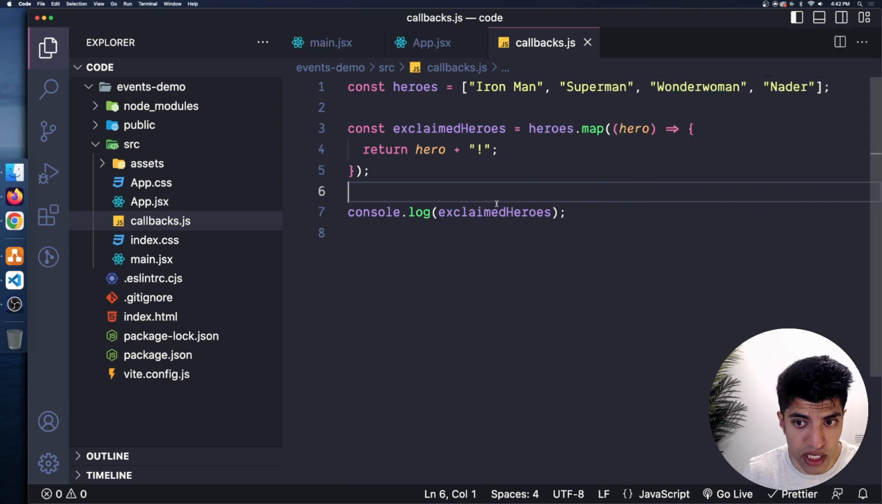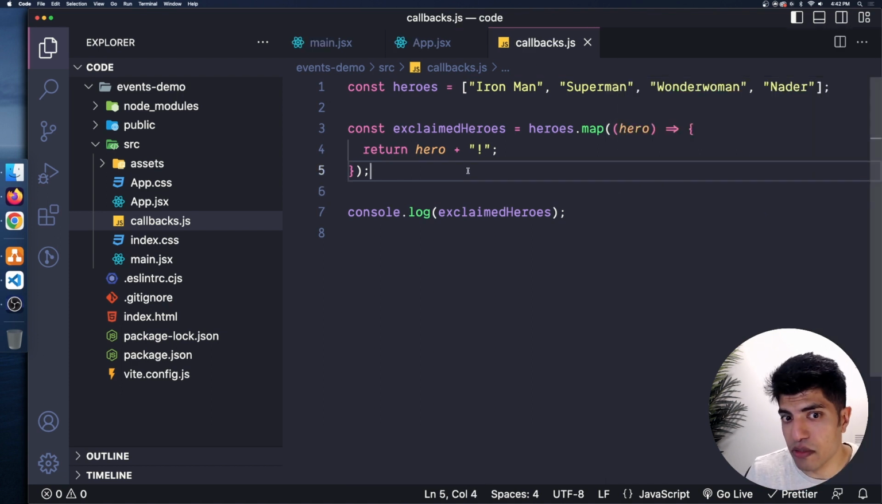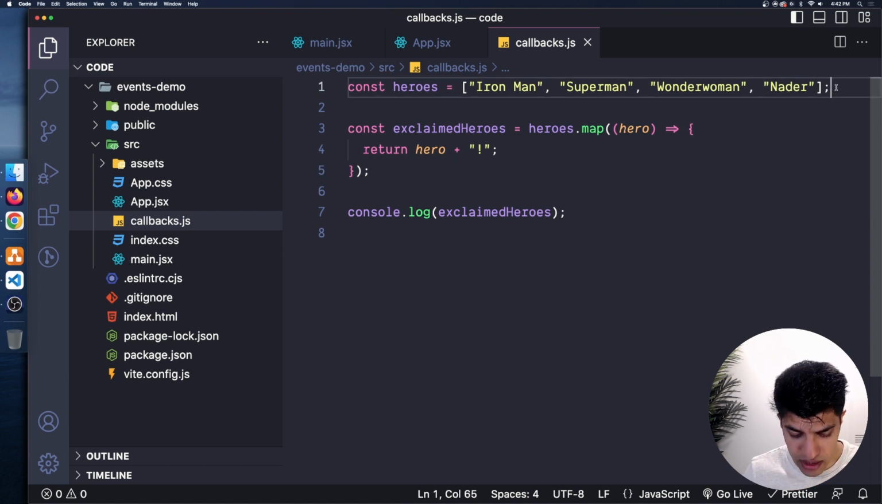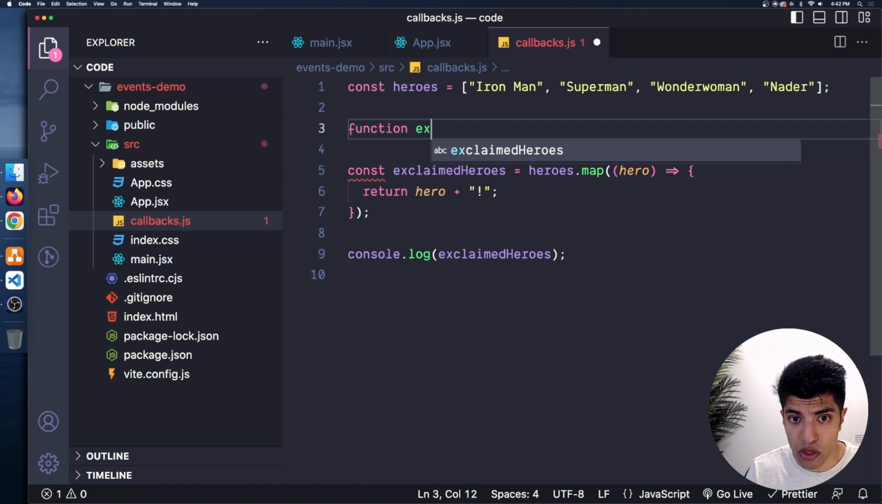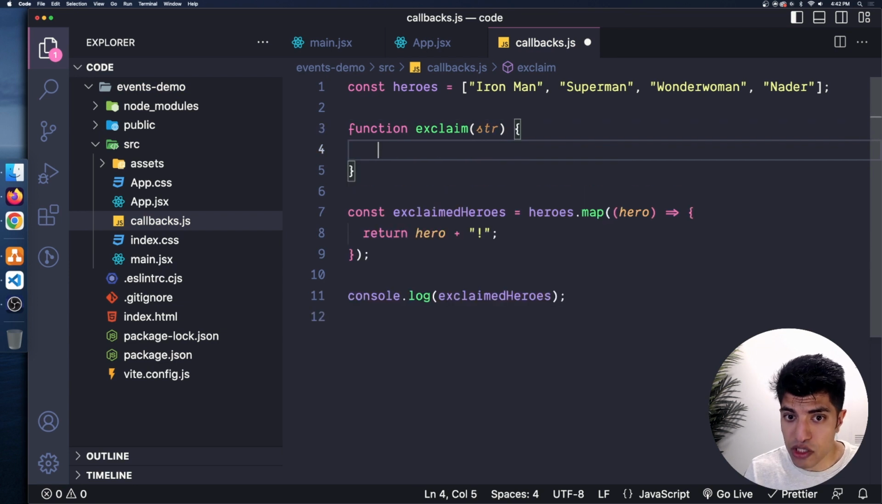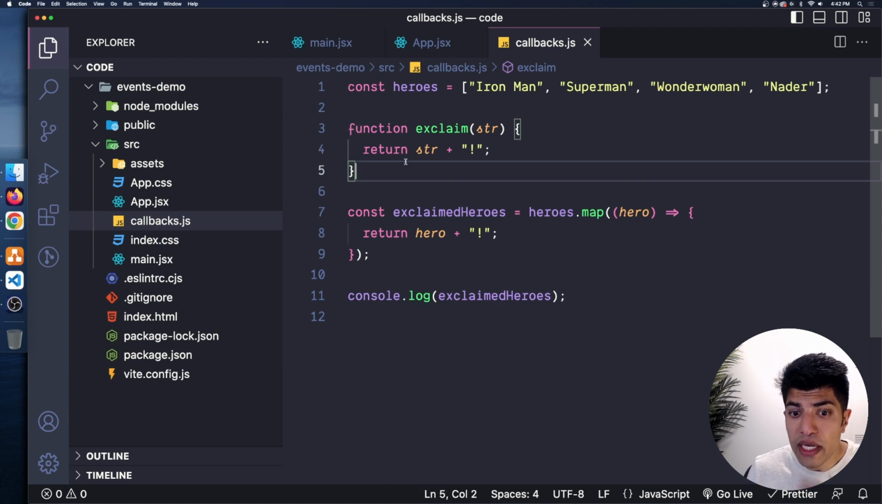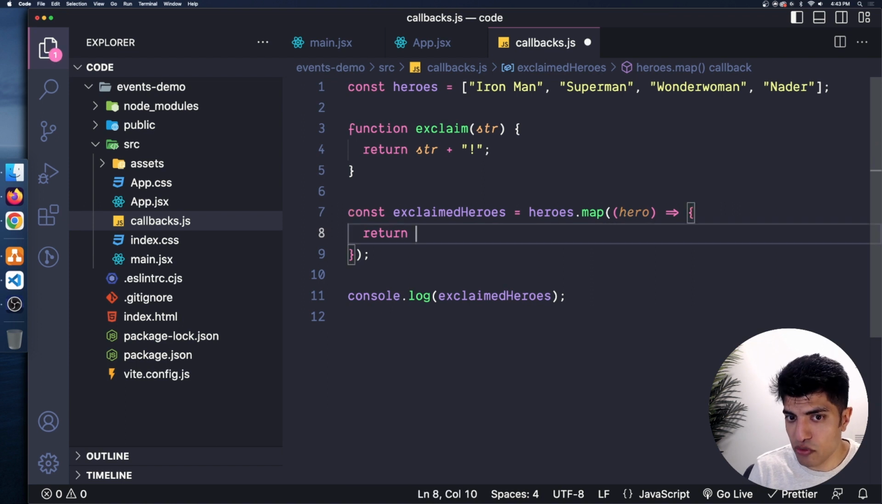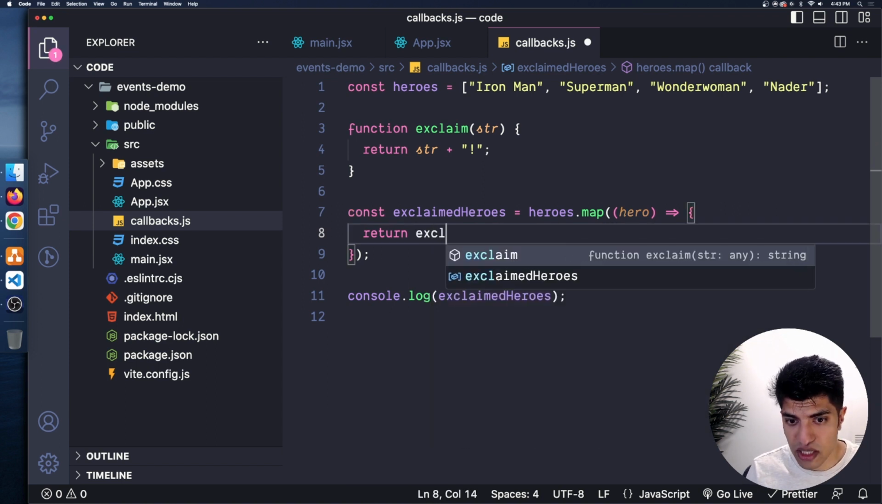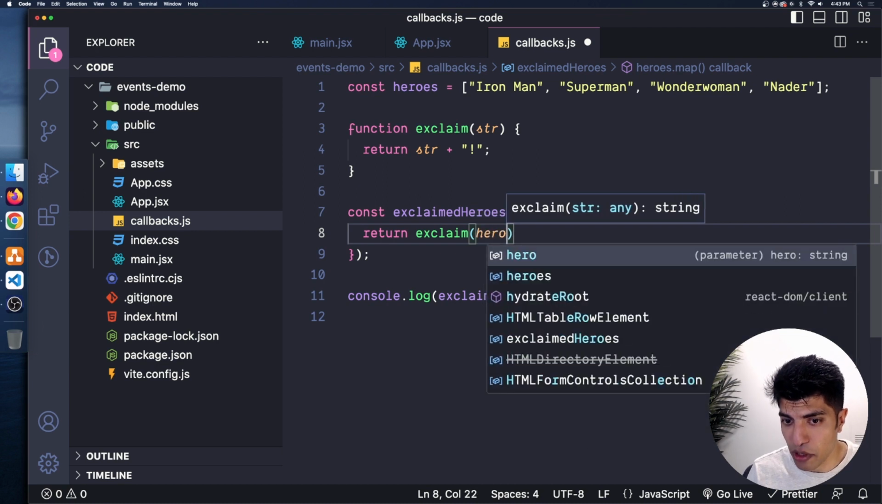Now, I want you to think for a second. You're probably looking at this and thinking, okay, this is really easy, I kind of get it, I've seen map before. Now, what happens if I had this? Let's say now I have a function, and I'm going to call this exclaim. It's going to take some string, and it's just going to return the string plus the exclamation mark. Now, what can we do with our code to make it use this function instead of what we have hard coded here? Well, all we have to do is change the return statement to return exclaim, and I'm going to pass in the hero.